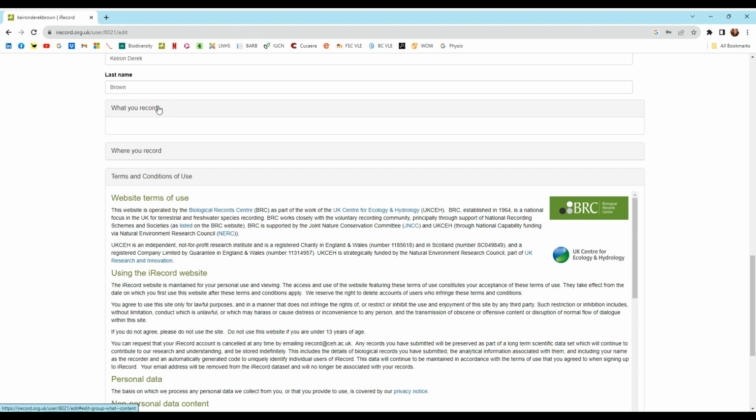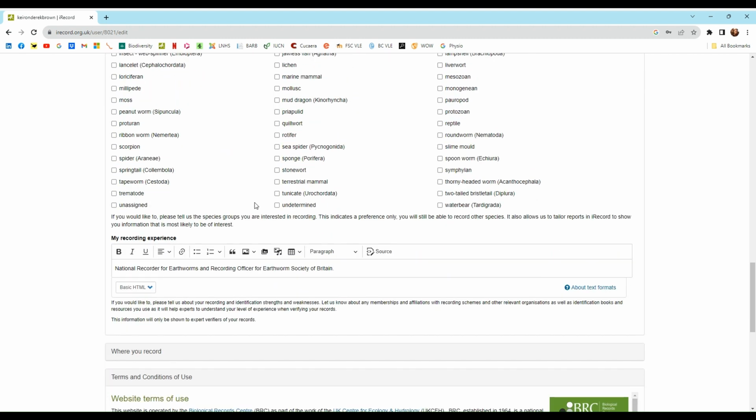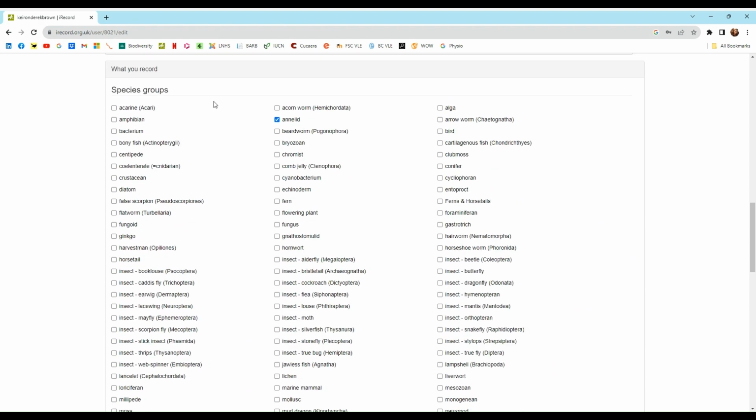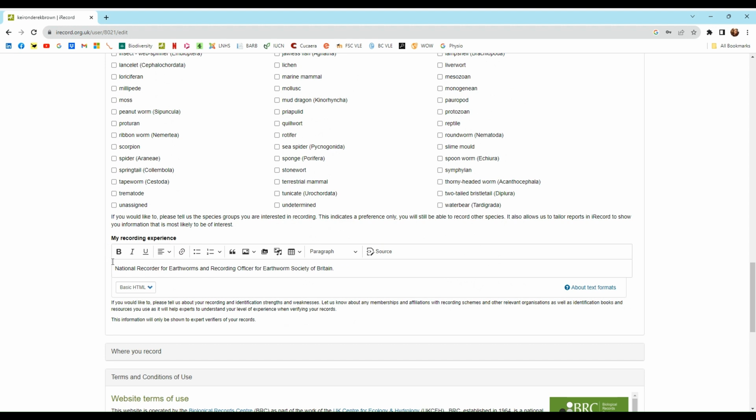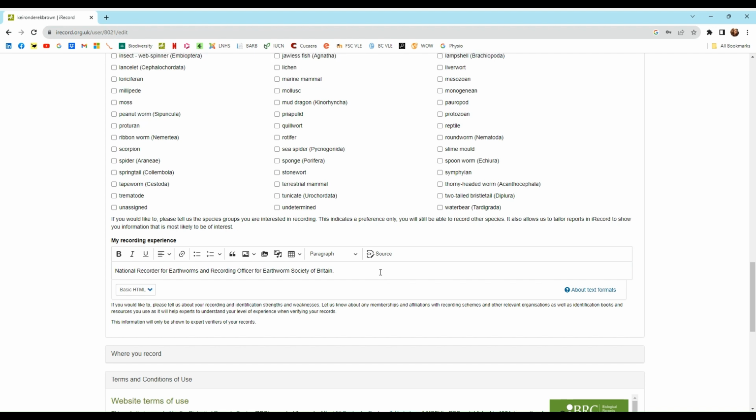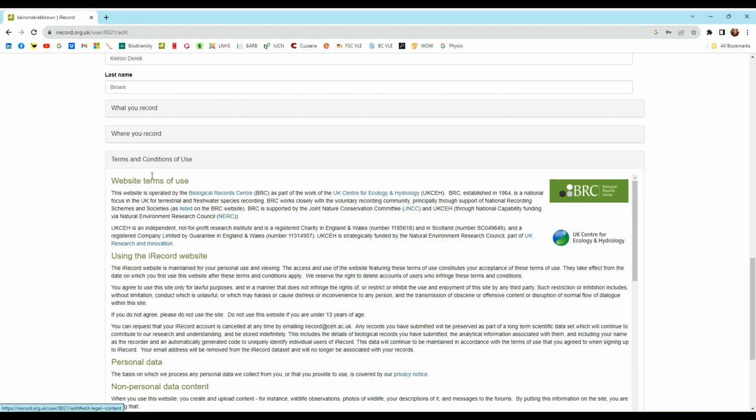So the first one is what you record. So this is a long list of species groups where you can tick which ones you're interested in. So when iRecord shows you recent records on the homepage, it will show you records from the boxes that you've ticked. So I'm an earthworm specialist. Earthworms belong to the segmented worms, the annelids. So I've ticked that box because that's what I'm most interested in seeing on my homepage. You can also give iRecord a little bit of information about your recording experience. So I've got the information there for me. Right, I'm going to close that box and then we'll look at where you record.